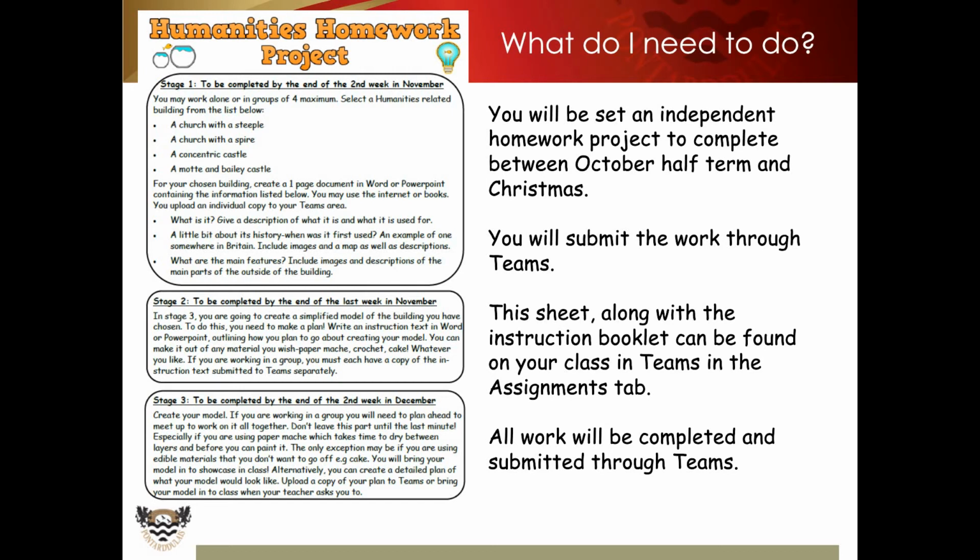So in summary, you'll be set an independent homework project to complete between October half term and Christmas. And as you can see from this instruction sheet, there are the 3 stages. All the work will be submitted through Teams. Your pupil booklet will be on the assignments tab of your class team, and you work directly onto that booklet and it will auto save as you go.